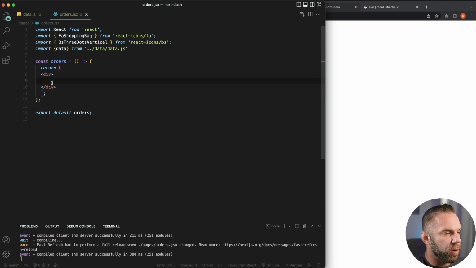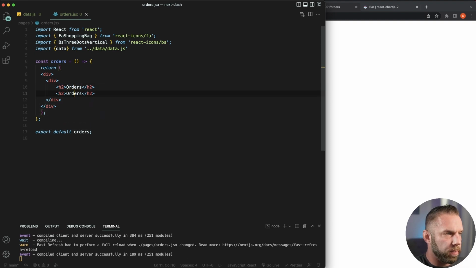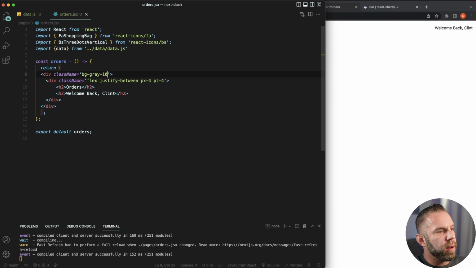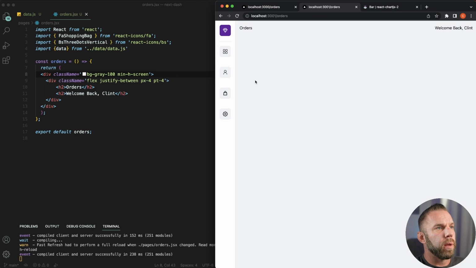So inside here, okay, that's going to bug me. Let's fix that. For this div here, we're going to have another div, and then we're going to have an H2 that says orders. Then again, we're going to say welcome back, client. This one's going to be class name flex, then justify between. Then px 4, then padding on the top of 4. Now let's give this outer one a class name as well: bg-gray-100, min-h-screen. There we go. Perfect.